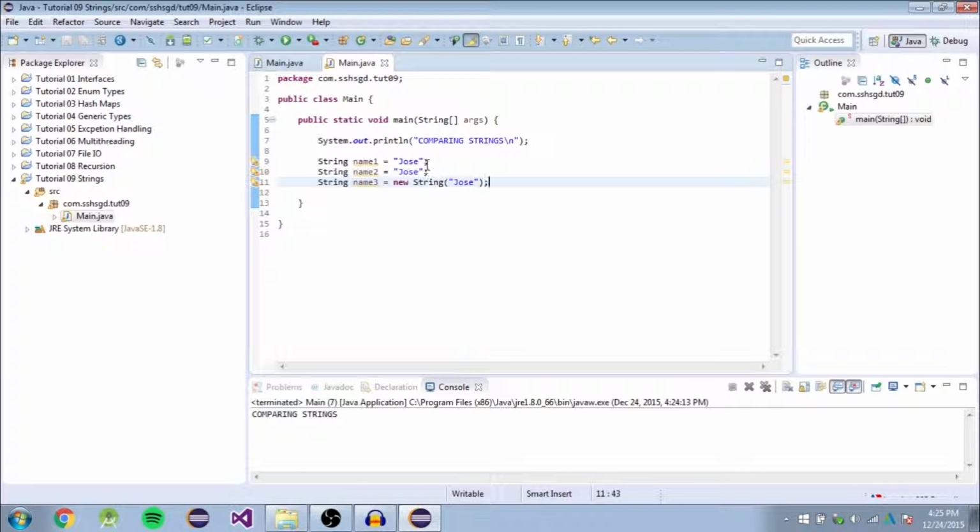Okay, so now let's look at these. These have the same value. But as I said, when you just use double quotes when you're assigning it, it's actually going to be the same thing in memory. So name1 and name2 have the same value, and they're also pointing to the same exact place in memory. But when you call new here, you're actually making a new string in memory. So this is actually a different pointer than these two. So let's look at that.